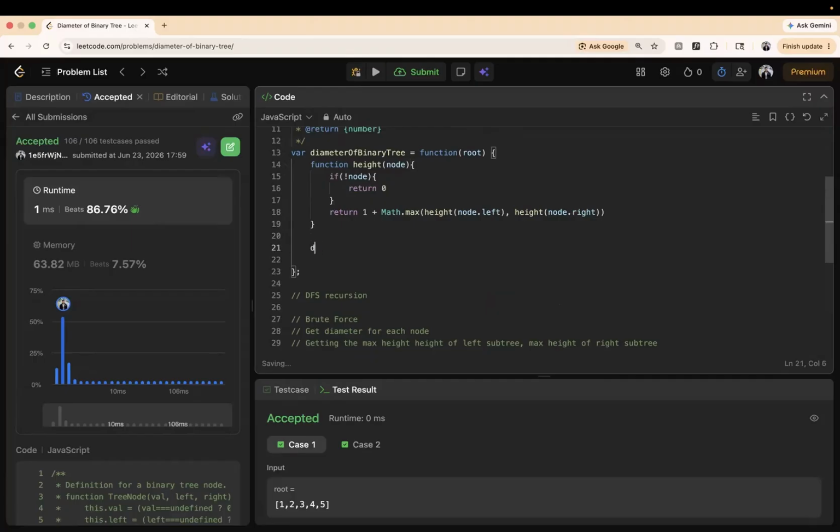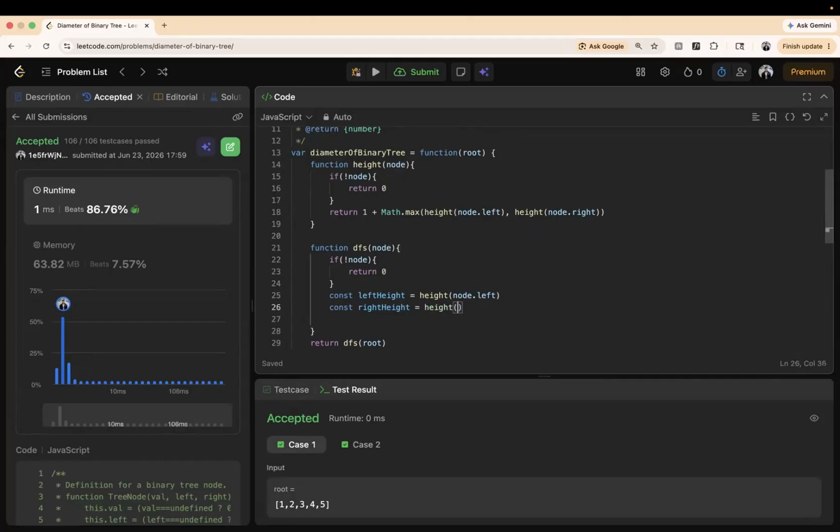And now we want to do DFS through it. And we're going to return this DFS because it's going to have the diameter passed through it. I like to do this so I don't forget that we have to return it. And now the same idea, if the node is null, return 0. And now we calculate the height. So const left height equals height node.left, const right height is height node.right.